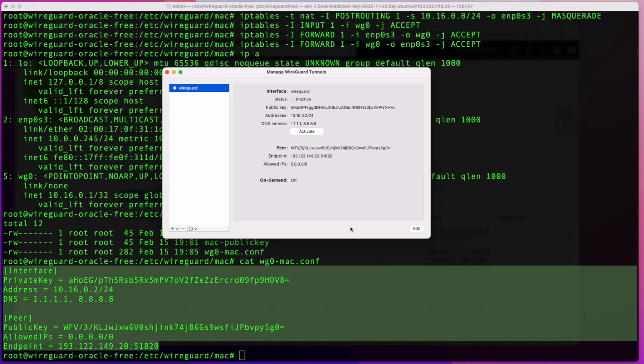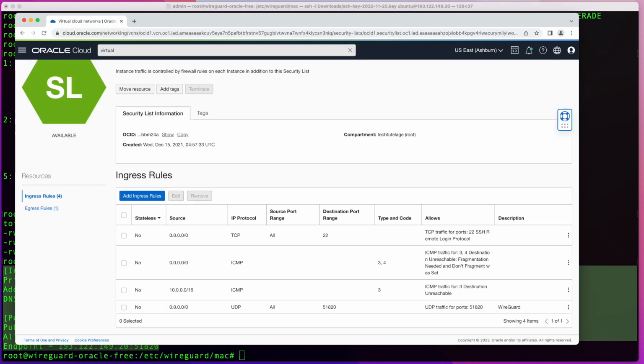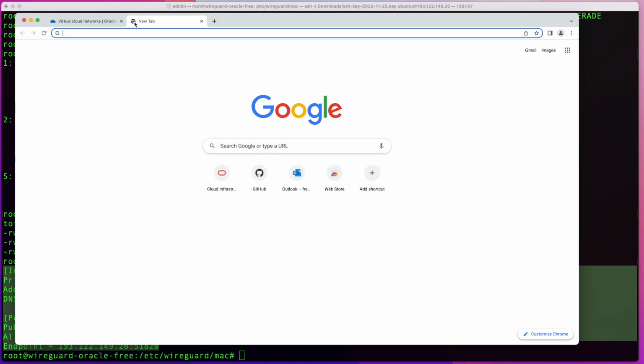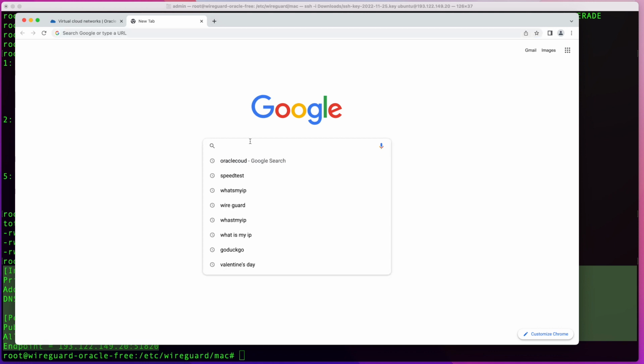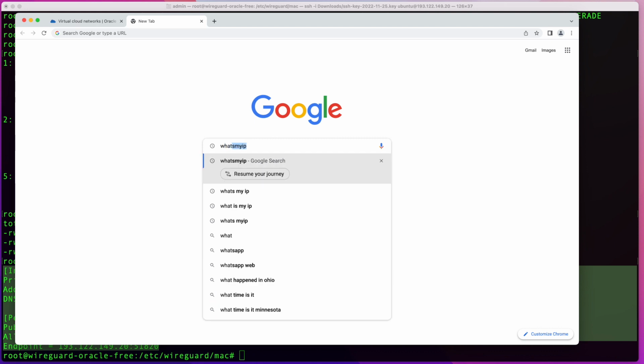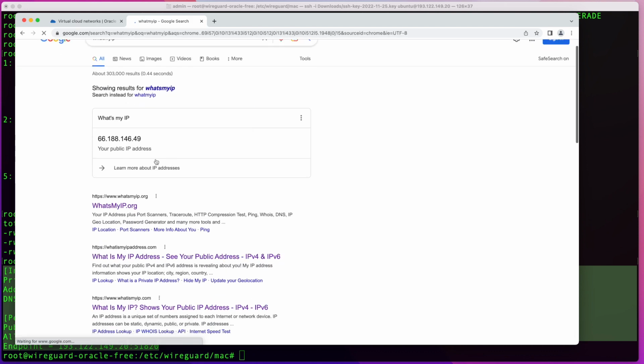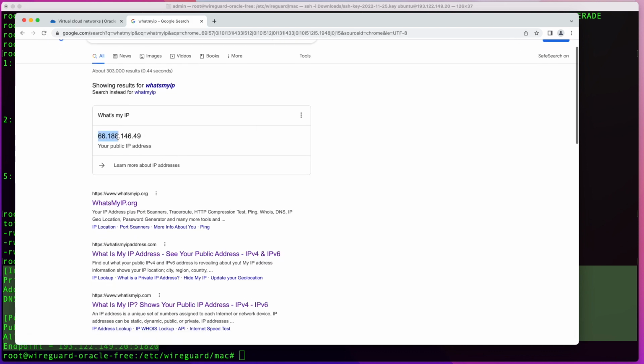So the next thing I'm going to do is go to my web browser and check my IP right now so you can see what my home network IP is. So I'll say what's my IP, and as you can see my IP now is 66.188.46.49. And actually I'm also going to run a speed test so we can compare the speeds when I'm going through the VPN that's on Oracle Cloud versus my direct internet connection, to see if there's any difference.